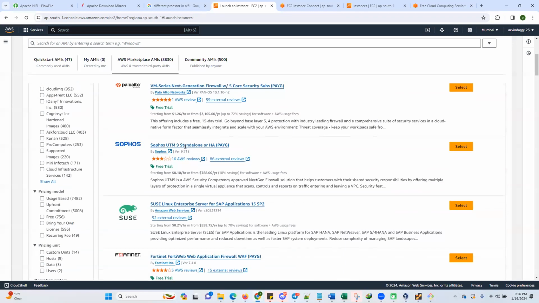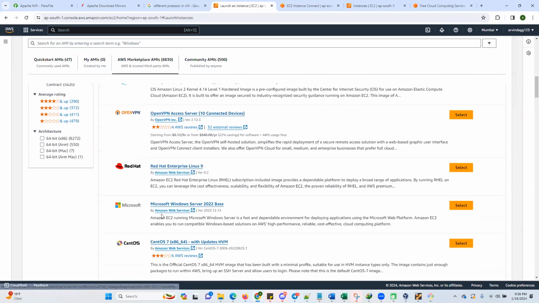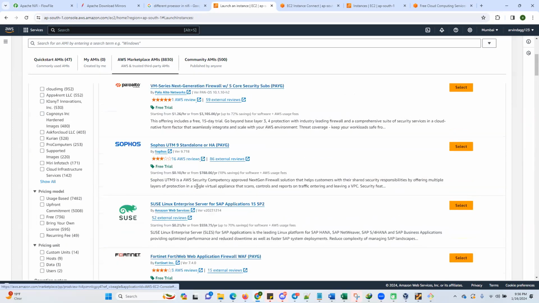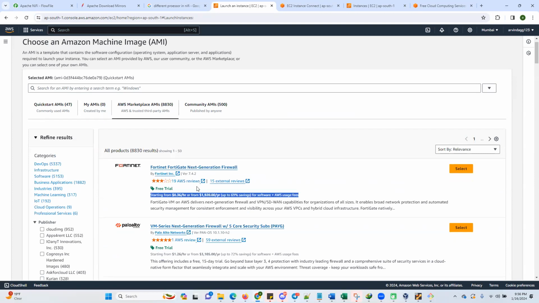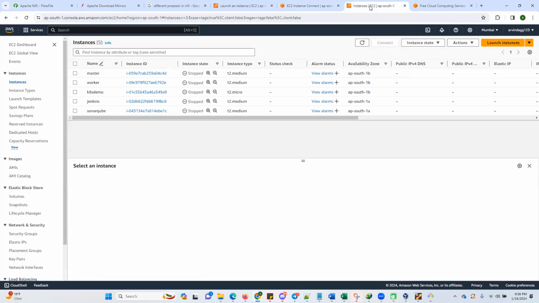But these are used for some specific use cases, like some are machine learning related, some are VPN related, right? So you are CentOS machine, right? These AMIs are not related to commonly used AMIs. Sometimes you can create your EC2 instance as an AMI, so you can create your own AMI. That is also possible.